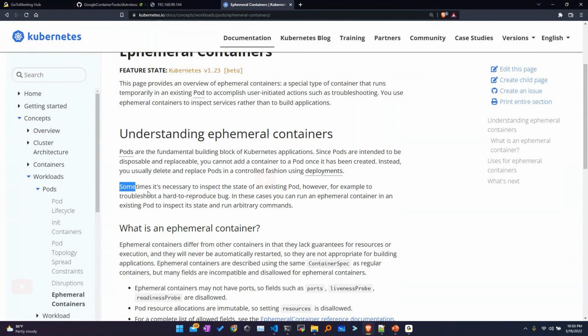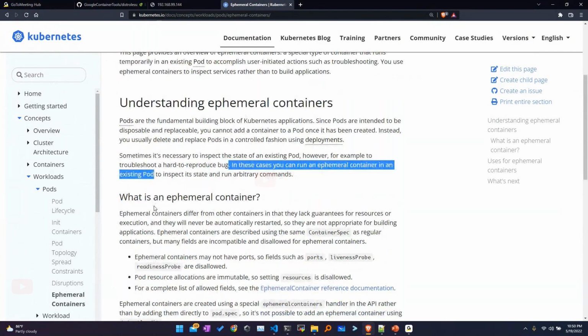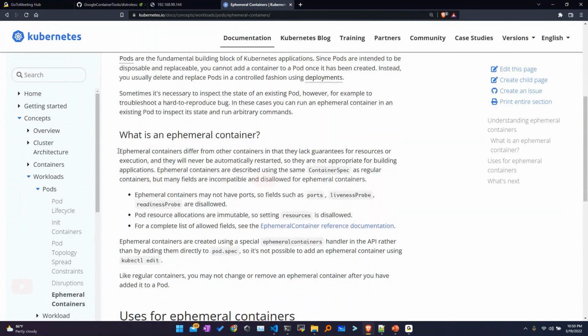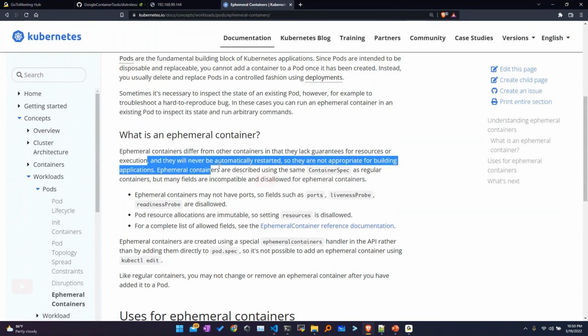Sometimes it is necessary to inspect the state of an existing pod, for example, to troubleshoot a hard to reproduce bug. In these cases you can run ephemeral containers in an existing pod. If it becomes difficult to debug your pod, then you can create another container in that pod through ephemeral containers. Ephemeral containers differ from other containers in that they lack the guarantees for resources and execution. They will never be automatically restarted, just like your normal containers.